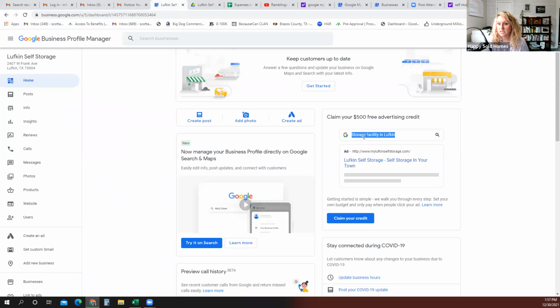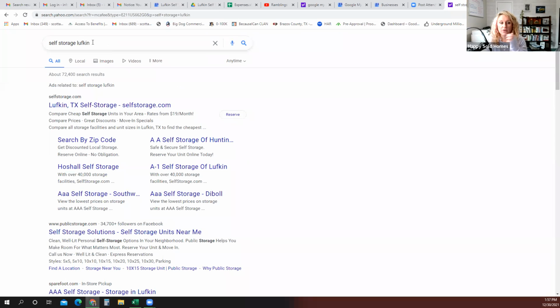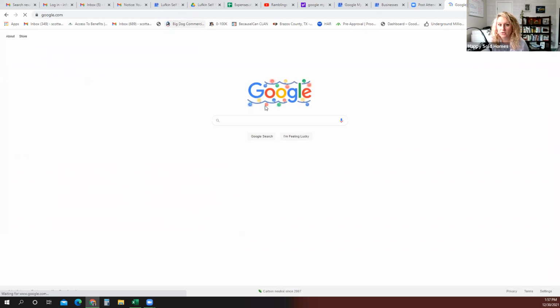What Google is saying is, if someone Googles this storage facility in Lufkin, if they Google this exactly, my ad will pop up right away, right at the top. And I can change that as well. If I see that this is more popular than what Google is suggesting, then I could change it to this instead. Well, none of these are ads because usually it says ads right here on Google. So then you know, oh, look, I'm in Yahoo. That could be the problem. For some reason, Yahoo is my default.